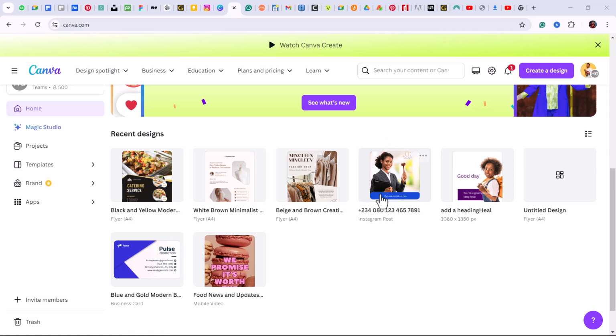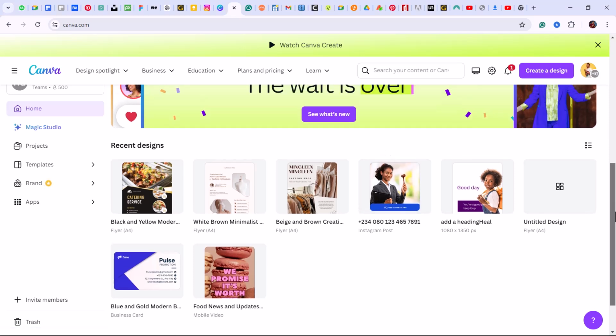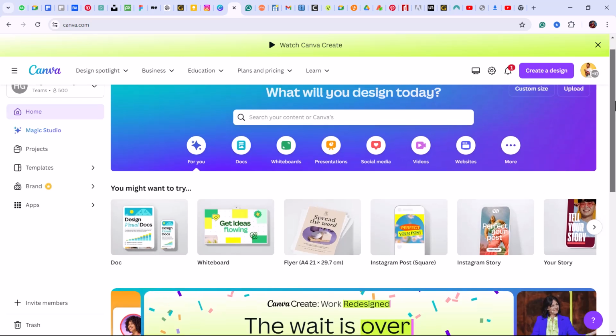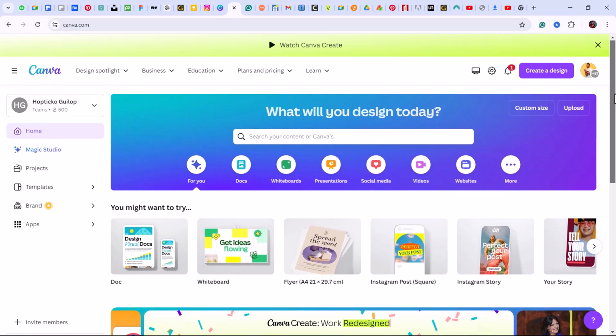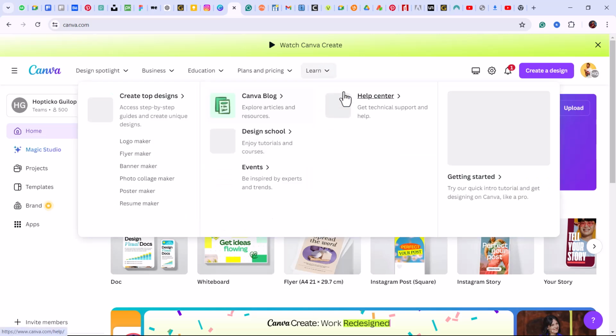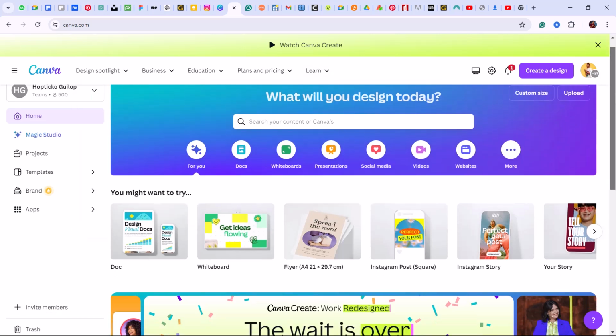So in today's video, I'm going to show you guys how to create a logo. I'm going to walk you through how to create a logo here in Canva. We're going to just work with templates, because that's the best way to get your logo here in Canva. So I'll search for a logo.